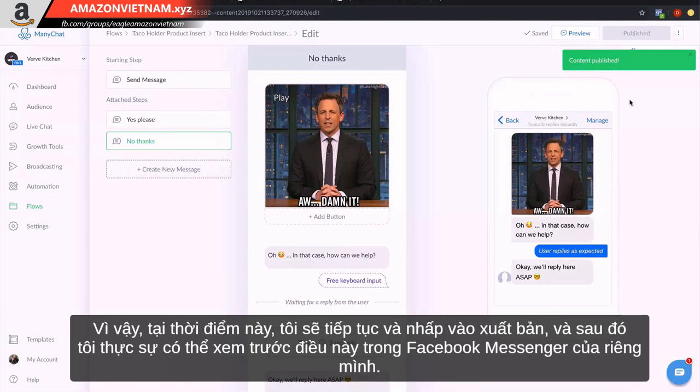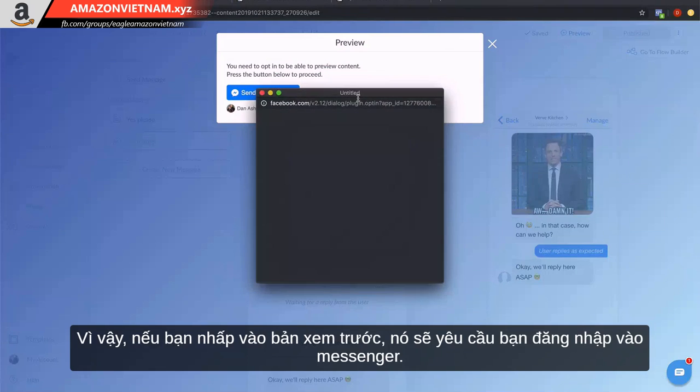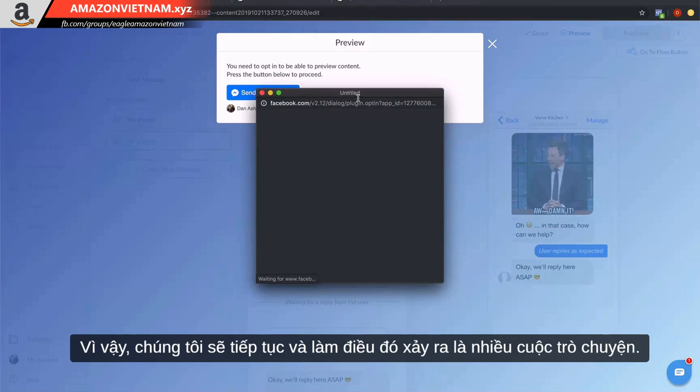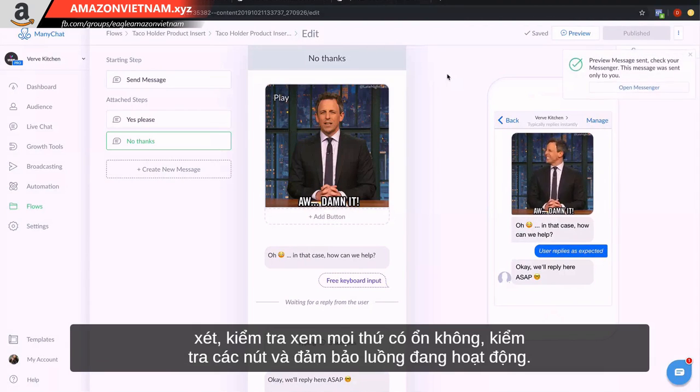And then I can actually preview this in my own Facebook Messenger. So if you click the preview button, it will ask you to log into Messenger. So we'll go ahead and do that. What will happen is ManyChat will send you this flow inside of your own Facebook Messenger for you to have a look at, check that everything looks okay, test the buttons, and make sure the flow is working.